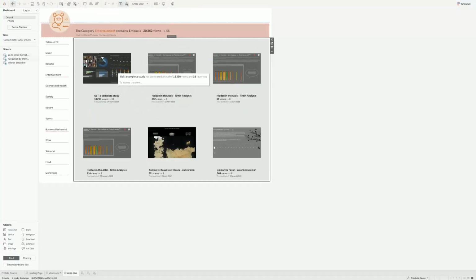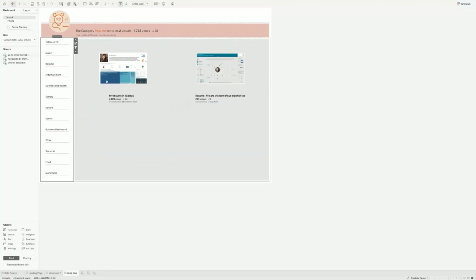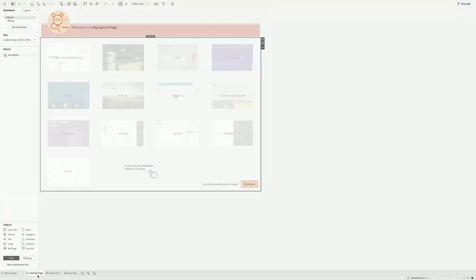you will have some of the list. This is a little outdated. We don't have the new ones of dashboards I have done for entertainment. If I go to resume, you can see that I have done 2 resumes in Tableau. Business dashboard, I display some business dashboards that I have done. So here, you see it's 2.